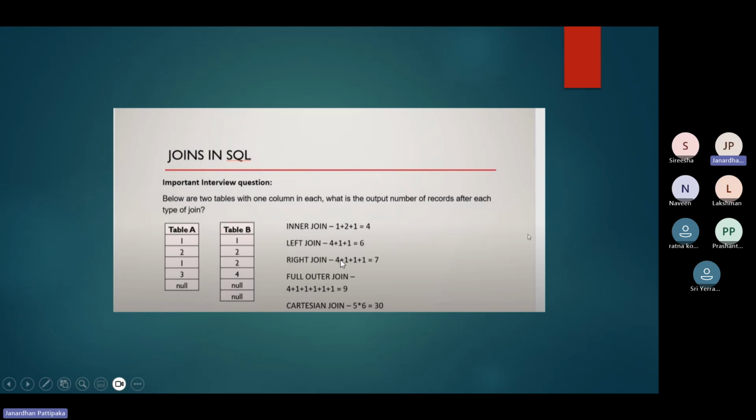Right outer join will perform inner join, right? When you perform inner join, 4 is already counted over here. What is left? 1 plus 1, 1 plus 1 plus 1. That means 4 plus 1 plus 1, 6, 7, 8, 9. When you perform the full outer join, you will get 9 as the answer. So in that way, you need to answer.